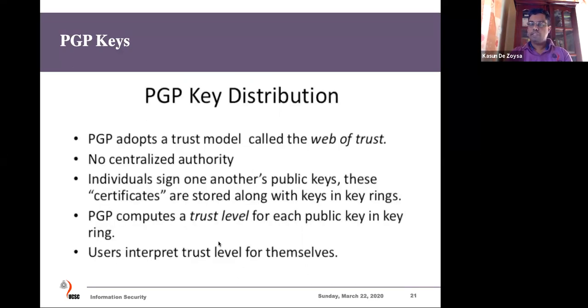So this PGP public key distribution is entirely personal. That means you do it yourself, right? There are no CAs. We don't need any certification authority. We can do our own public key exchange. And then after that, we can use those keys to encrypt and decrypt PGP messages between us. That's why PGP systems are much more popular among people.